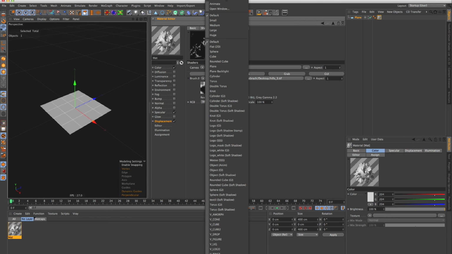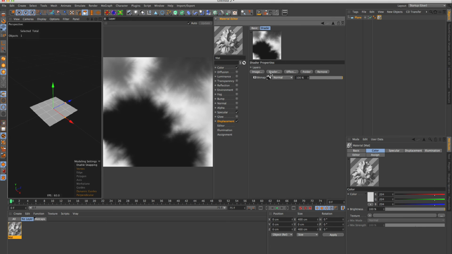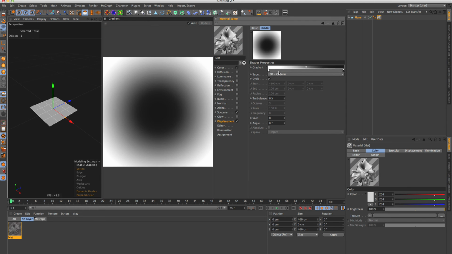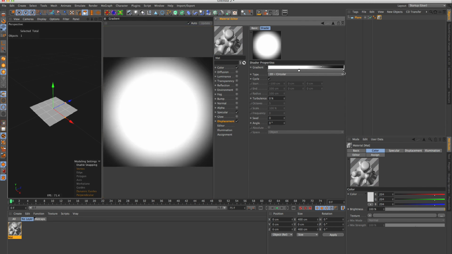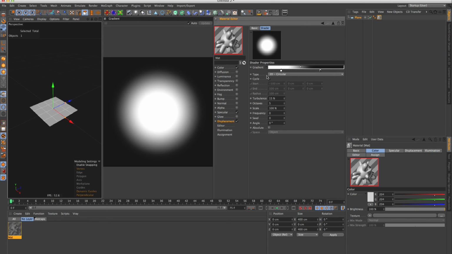So the shader right now looks like that, and I need a mask for this tile so I don't get these harsh borders. For that I will add a layer shader, and I drop a gradient there, and the gradient will be set to circular, and I will just make this a bit smaller so it doesn't touch the border of the shader, and I will add a bit of turbulence.